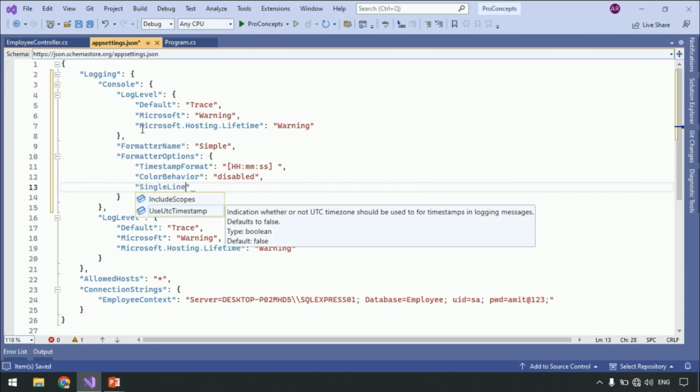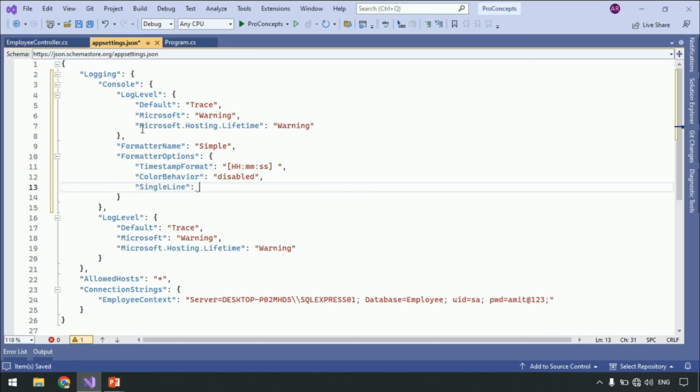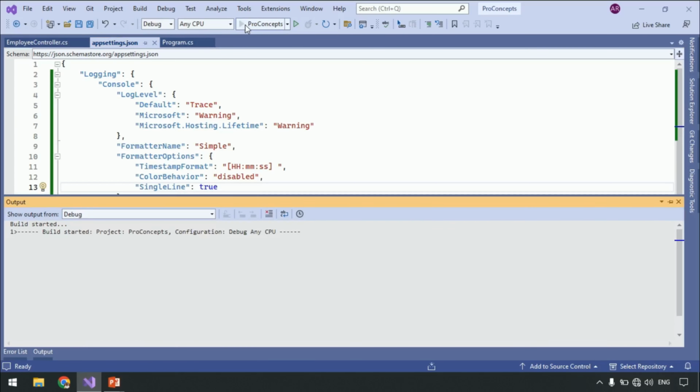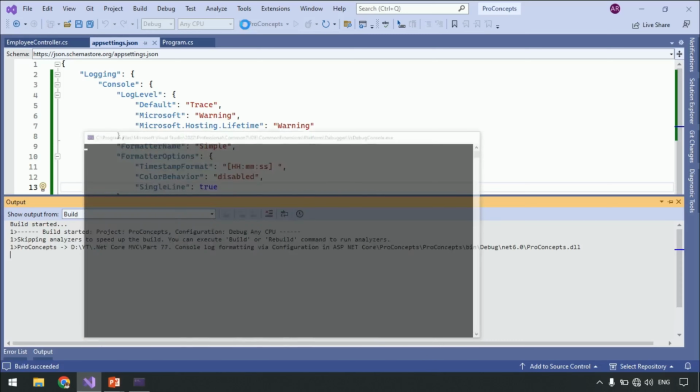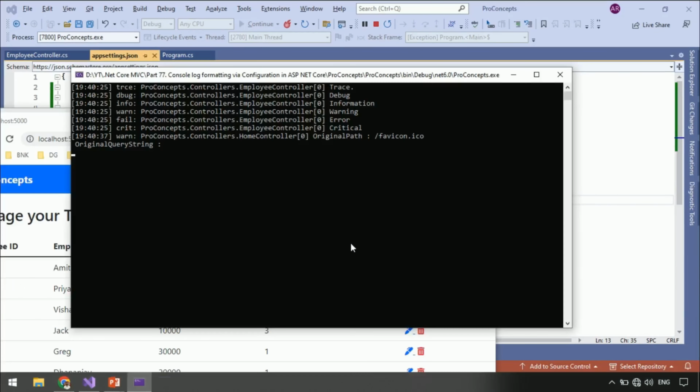This is what we covered in our last video. So let's quickly run our application and see what happens. See, we get the required log in a single line with time and without color.